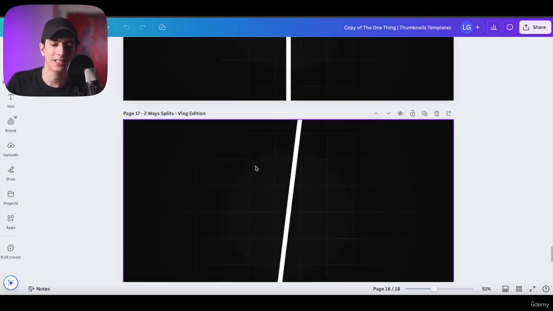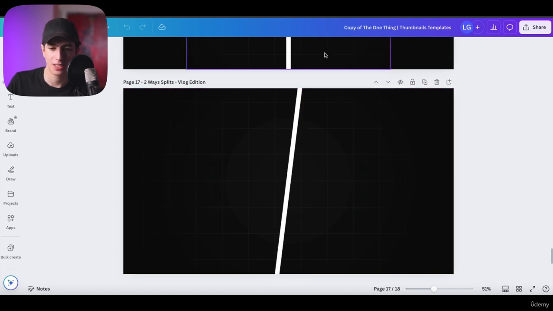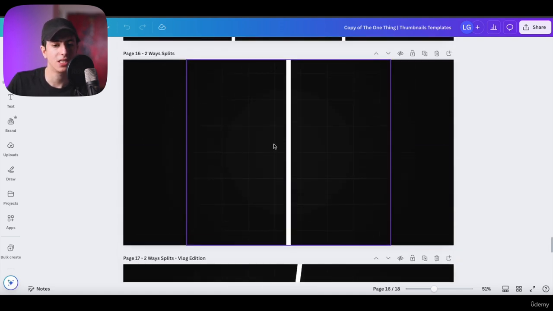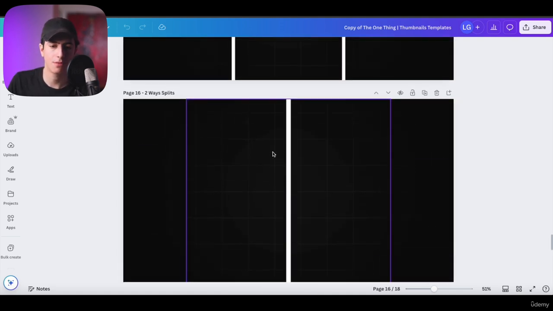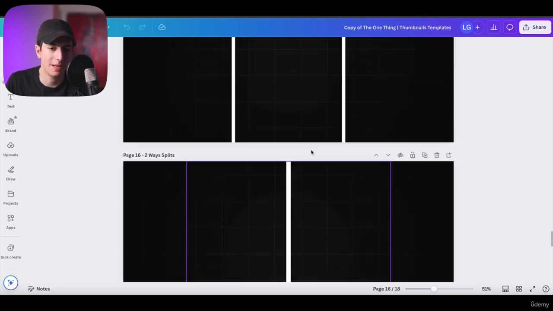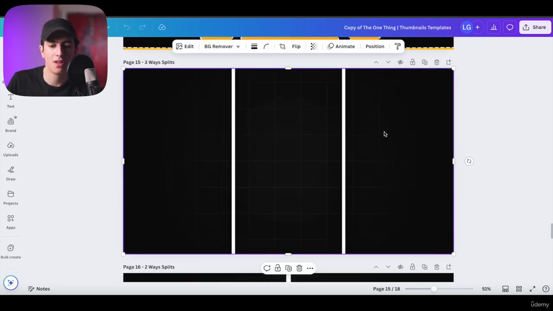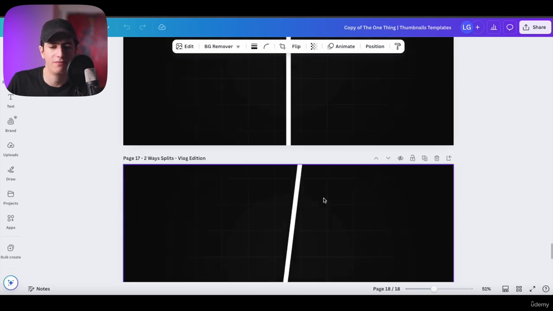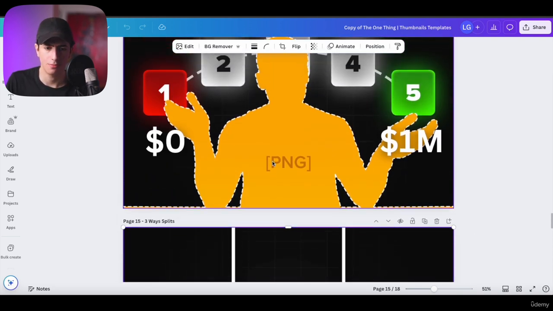Moving on, again, the exact same thing, but this line has a slight angle. This line doesn't have an angle. Again, comparative thumbnail, you get the point. You get multiple thumbnails in this template right here. And again, a comparative thumbnail of 3 with 2 lines that are not angled. Very simple, very basic. You get the point.